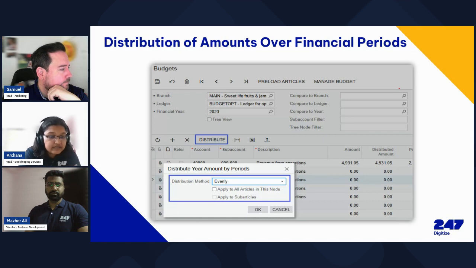To facilitate the distribution of the amounts, you can also select whether you want to distribute each amount only for the selected article or for all articles in the same node. Also, you can select a node and distribute the amounts for all subarticles of this node.